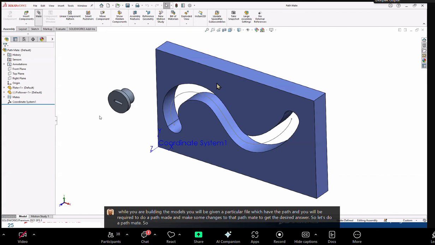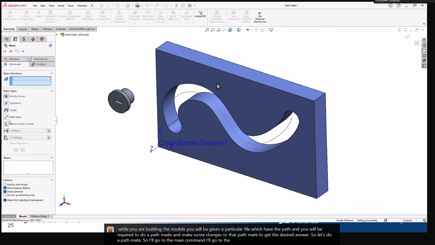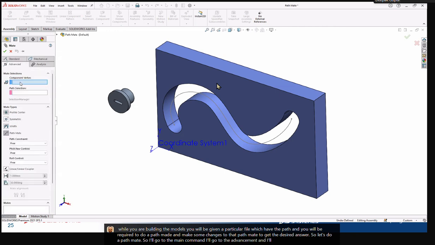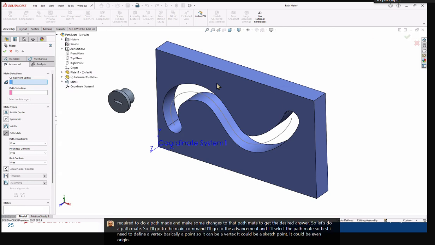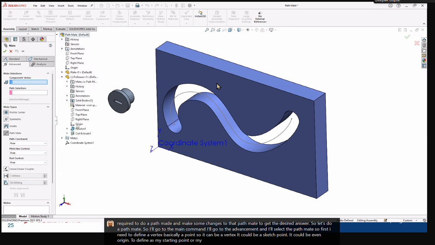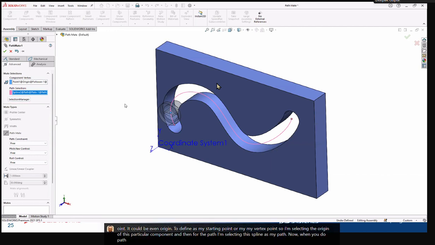So I'll go to the mate command, go to the advanced mate, and select the path mate. First I need to define a vertex, basically a point. It can be a vertex, a sketch point, or even the origin, to define as my starting point. So I'm selecting the origin of this particular component, and for the path, I'm selecting this spline as my path.